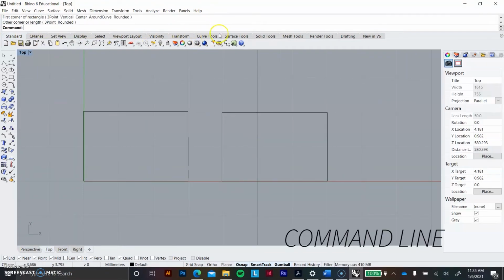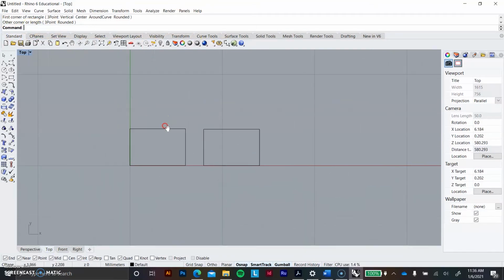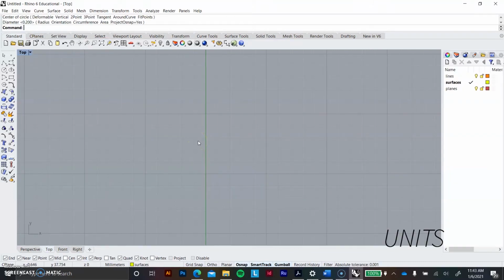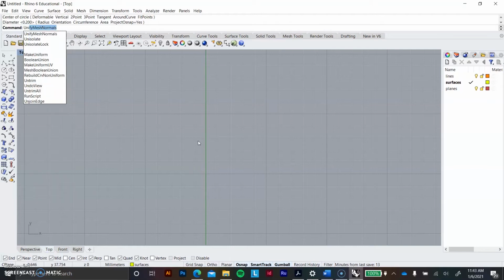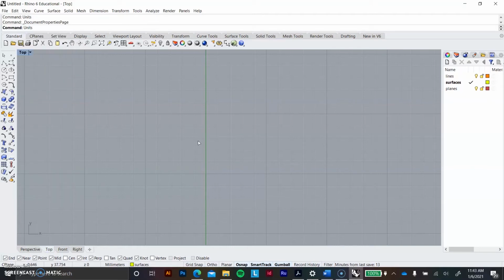This is your command line. This is where you enter all of your commands and you write in what you want to do in the program. First things first, you gotta check your units. So we can type in the command line units and then press enter.